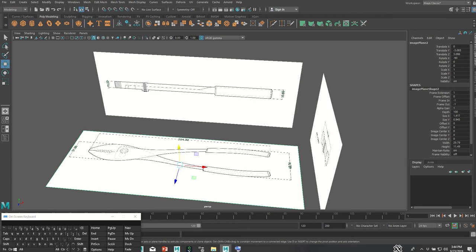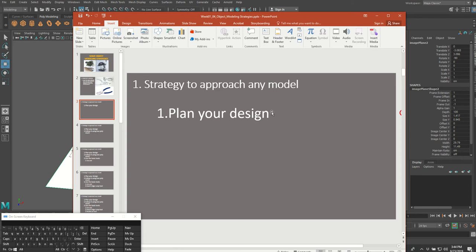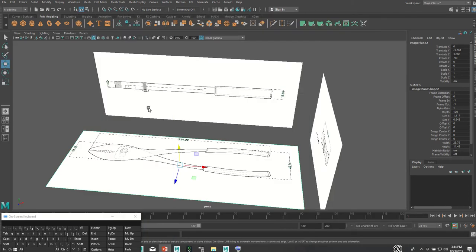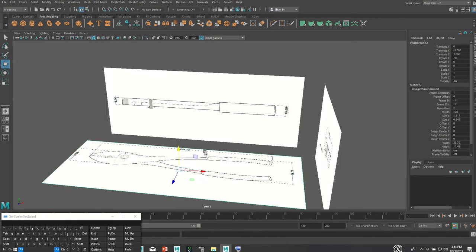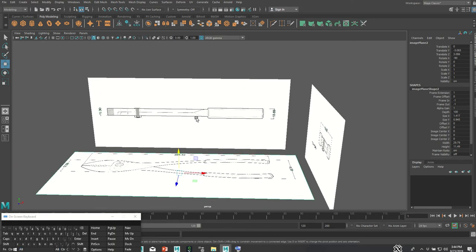It's more of a strategy, because it's not a matter of just saying, okay, I'll just model and get done with it. No, you have to plan your design. So the first step is to plan your design. What do I mean by that? Planning my design means I'm not going to just start creating geometry like crazy. I want to be conscious of what I need in order to model my object, and prepare myself in terms of knowing how much I need to do.